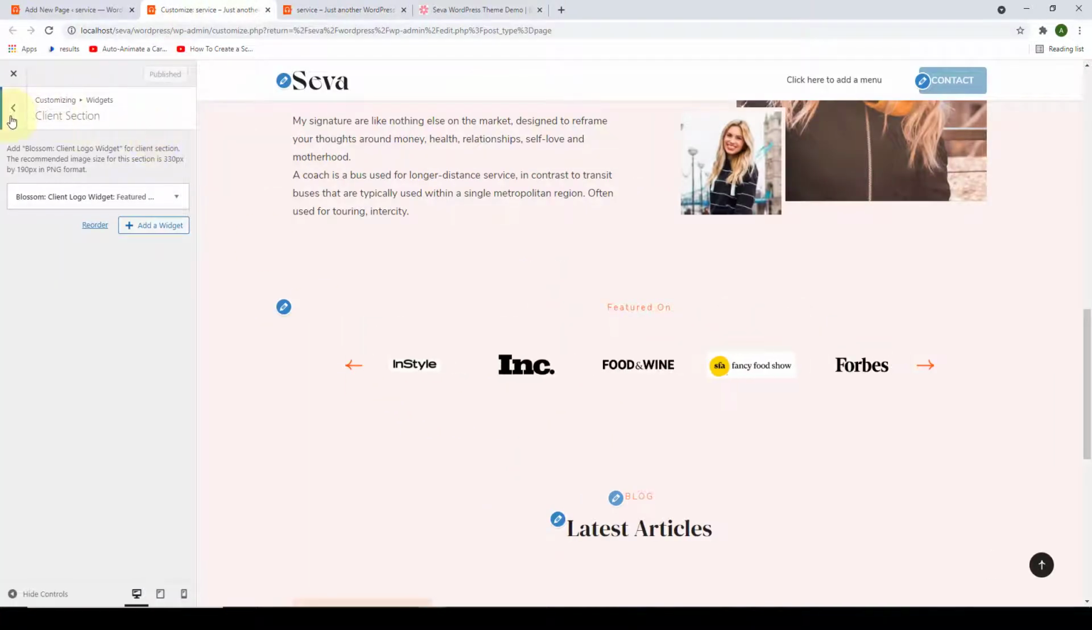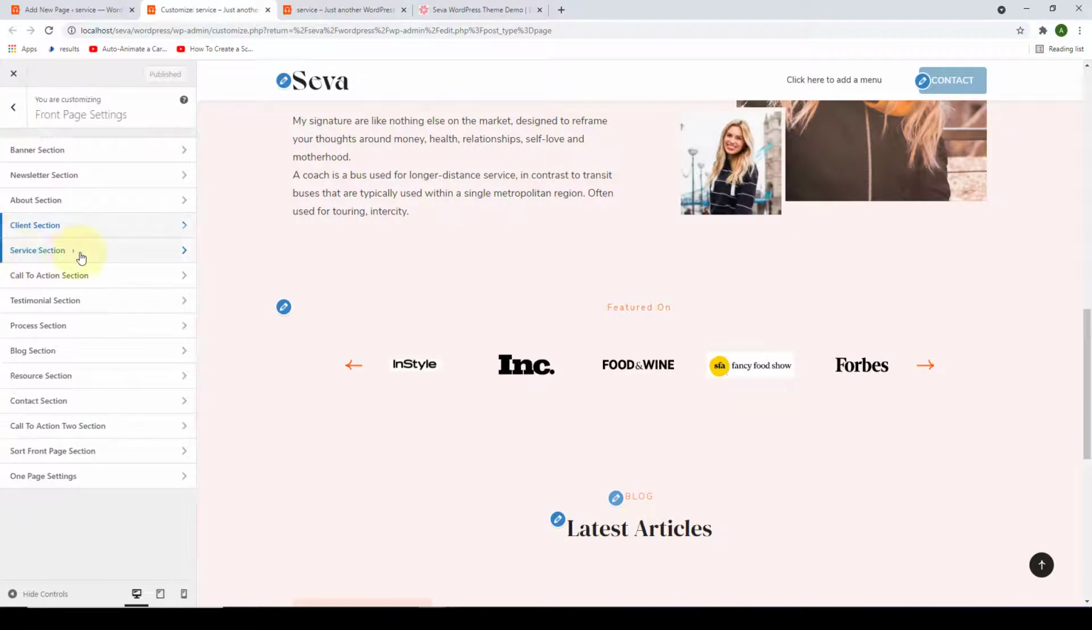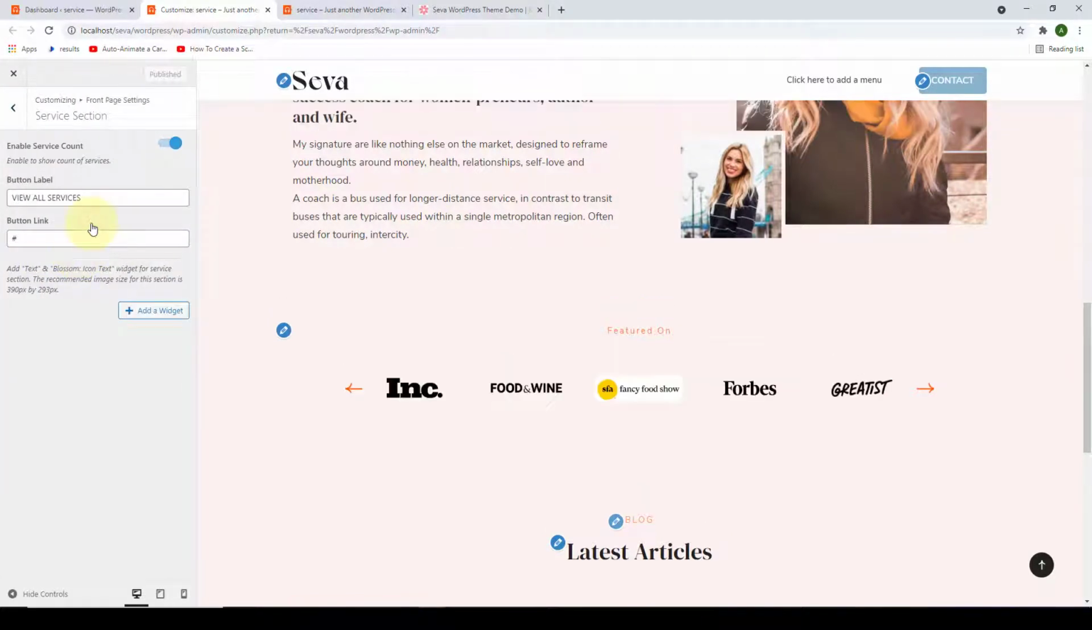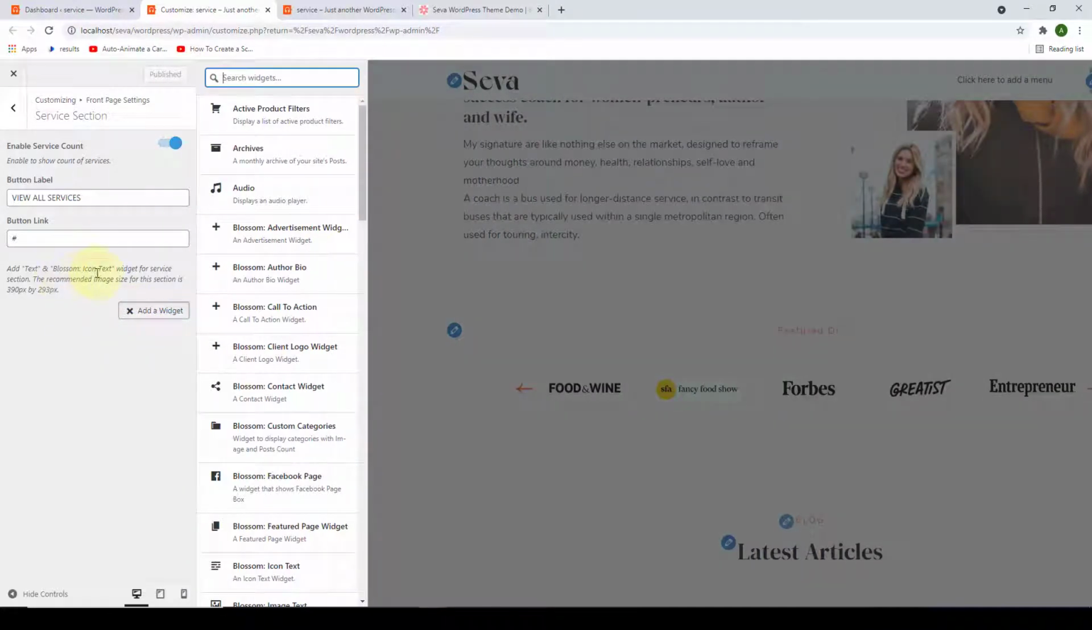Let's go back. Next is the service section. To add services to your service section, you have to click on add a widget. Now, as it is given here, you have to search and add for Blossom icon text widget. You can either search for the widget from the search bar, or because I can see the widget from here, I'm just going to click on the widget.